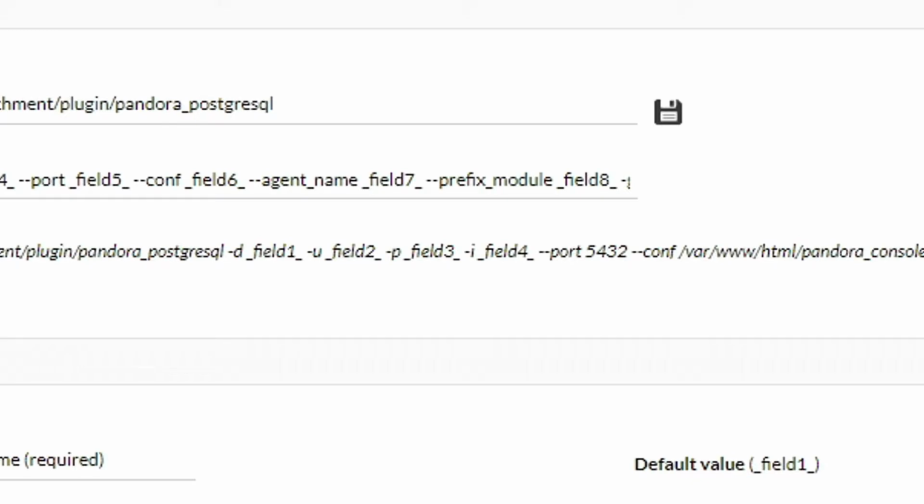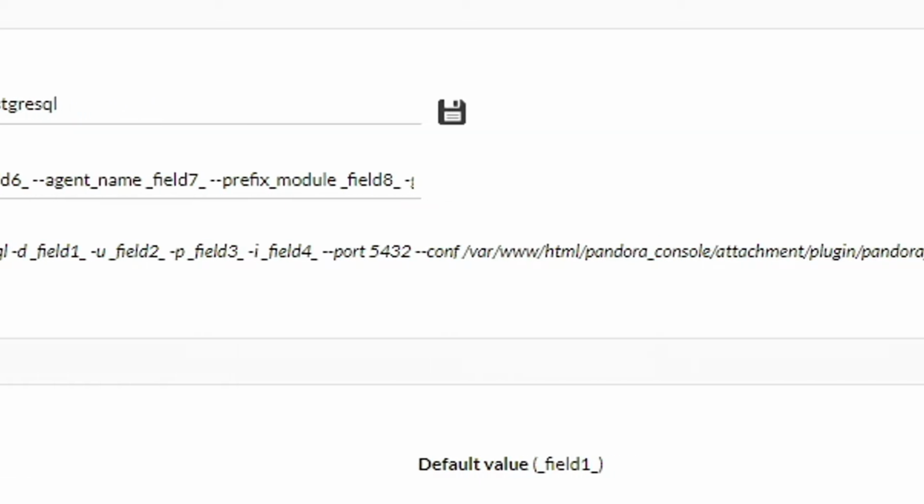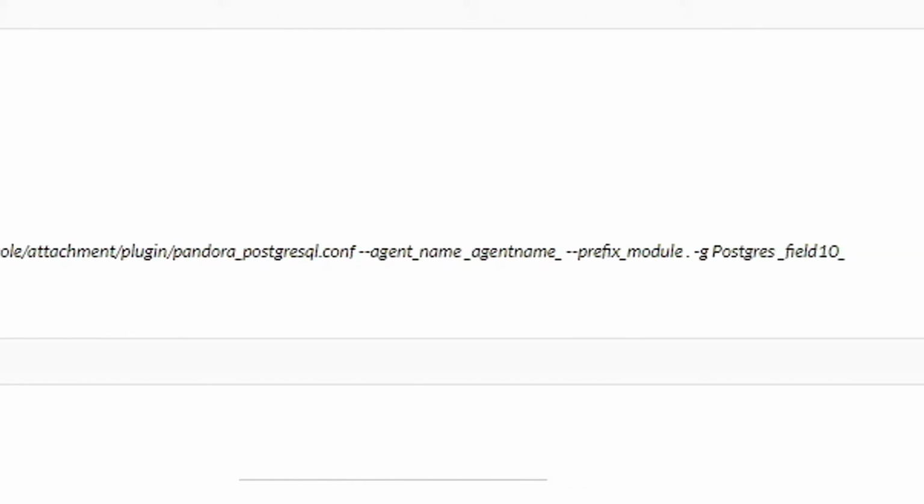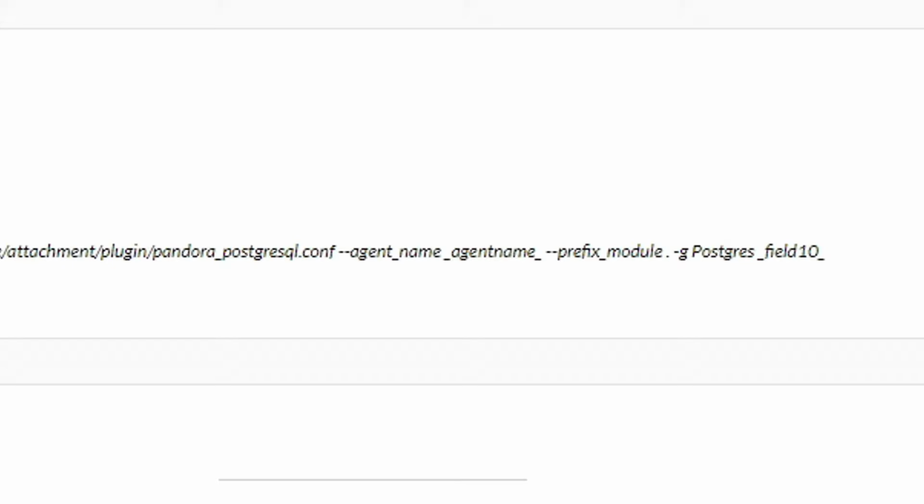The -d parameter will be used to indicate the name of the database to be monitored. The -u parameter for the user with reading permissions on the database. -p for the user's password, -i for the IP address of the host hosting said database, --port for the database port, --conf to indicate the .conf file that contains the queries to be made. --agent_name will be the name of the agent that will contain the modules generated by the plugin.